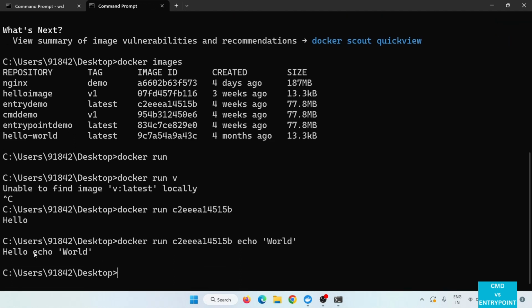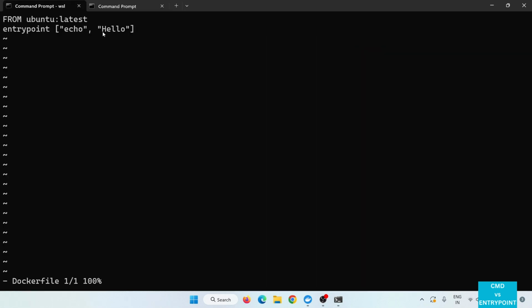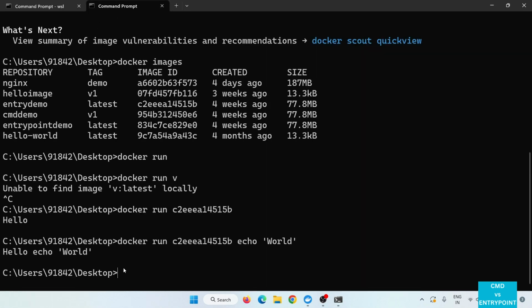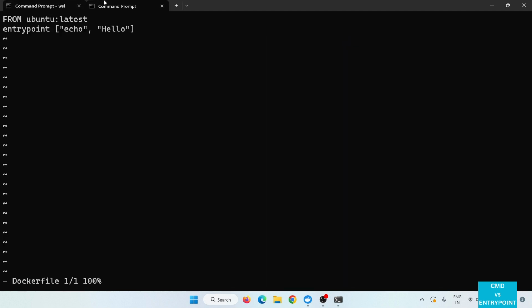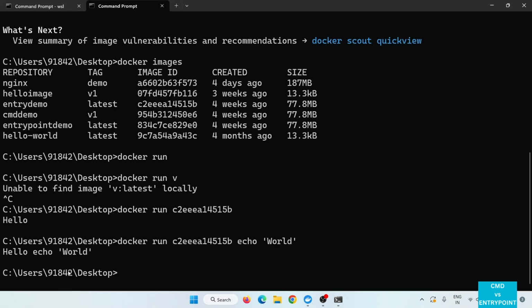You can see here it is now appended to the hello, this hello. So in case of ENTRYPOINT, the argument we passed at the runtime will be treated as the arguments to the ENTRYPOINT command. So it is the difference between the CMD and ENTRYPOINT. So in case of CMD, the whole command is overridden, but in case of ENTRYPOINT, these arguments are treated as the arguments to the ENTRYPOINT.